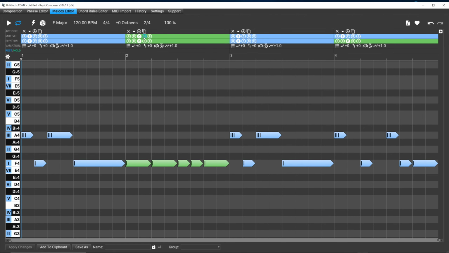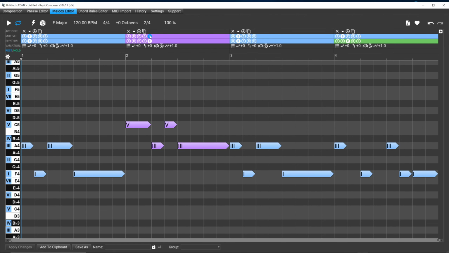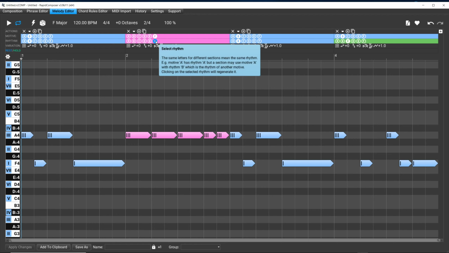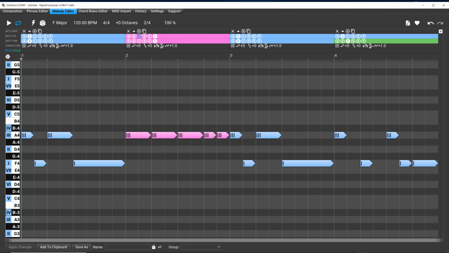So that just allows us to easily mute the entire bar. And then we have this plus sign, and that simply creates a new motive and a new rhythm along with it. So that's what that does.